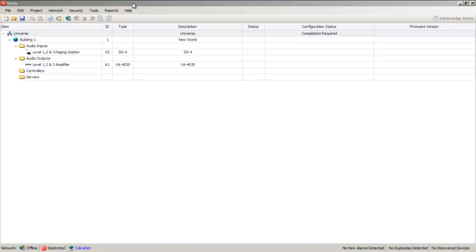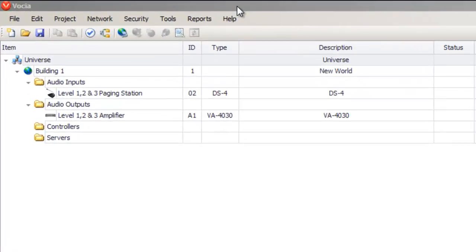There's three methods of bringing background music into Vocia: via VI6, which allows for six inputs of background audio, via CobraNet input, and via the Vocia VA4030E and 2060E enhanced amplifiers via their analog inputs. The VI6 and the CobraNet inputs can be used by any zone within the world for background audio. However, local inputs are confined to the local outputs of the same amplifier.